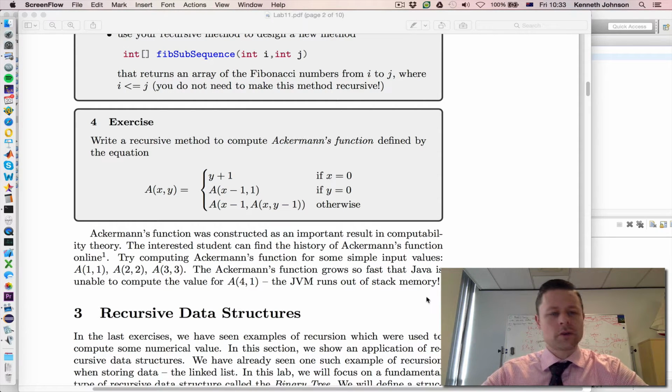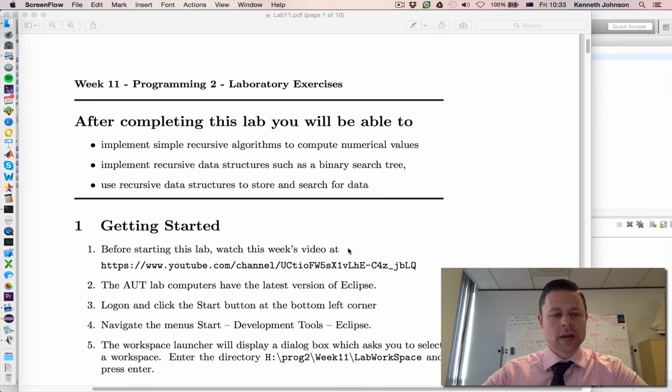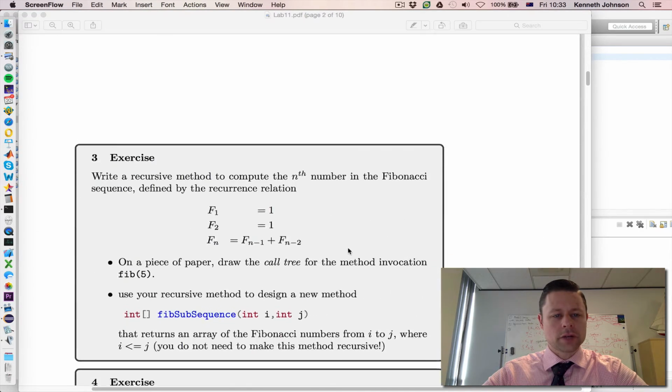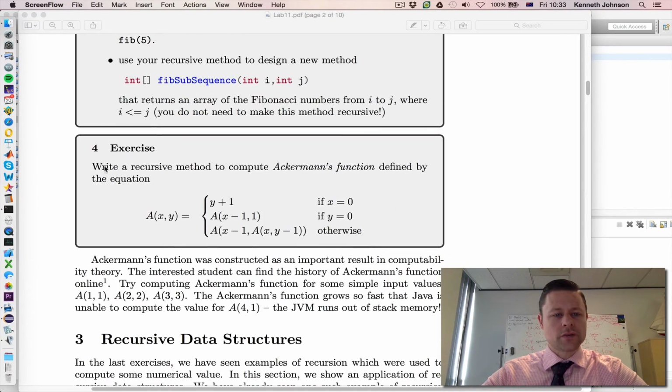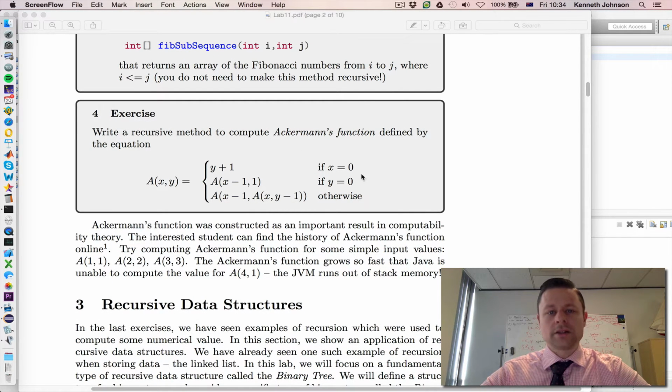This video is for lab number 11 and it's all about recursion. So you should have your Programming 2 lab sheet here, and we're just going to go down to exercise 4. Write a recursive method to compute Ackermann's function defined by the equation. And there are three parts to this equation.